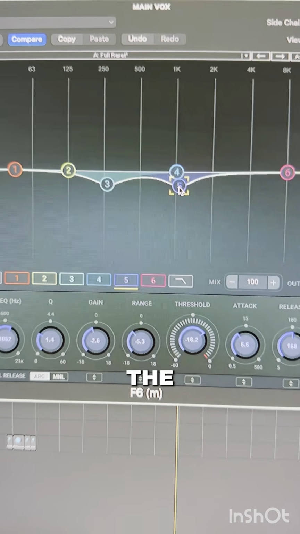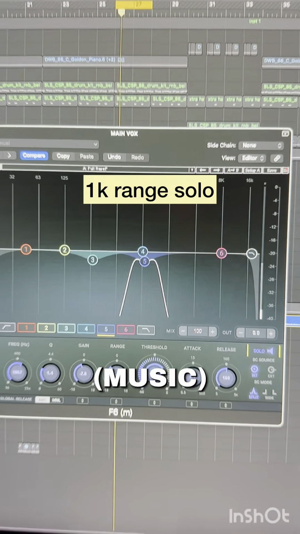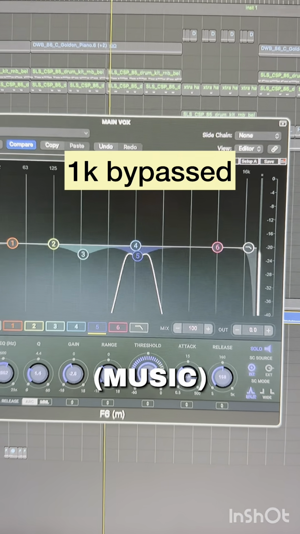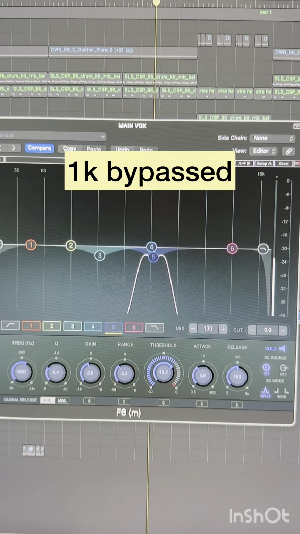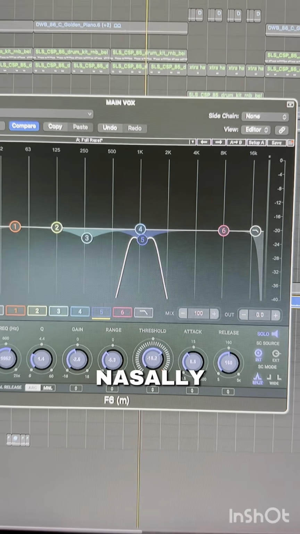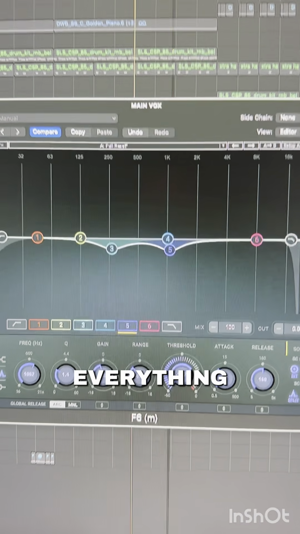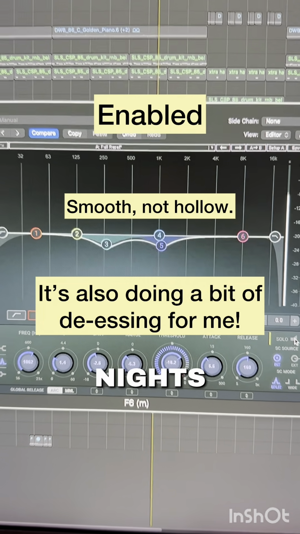We're also gonna go to around the 1K range. I'm gonna solo that for you. Bypass it. So there was just too much of that kind of nasally sound, and I wanted to smooth it out, and so I set a threshold here.